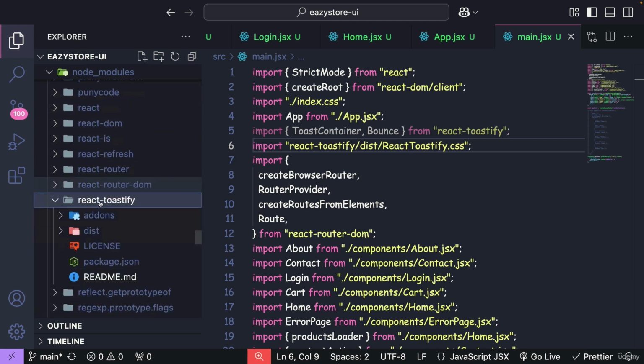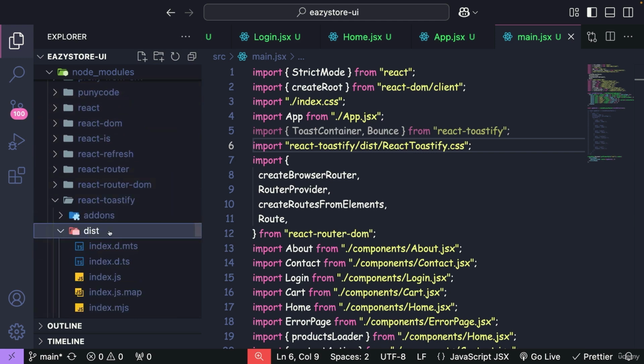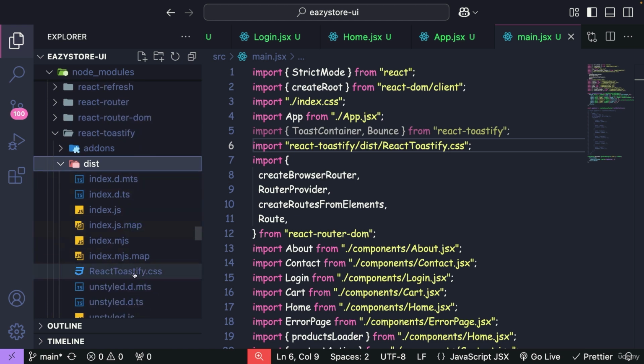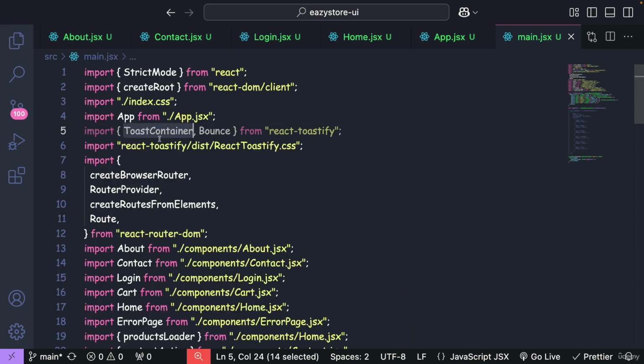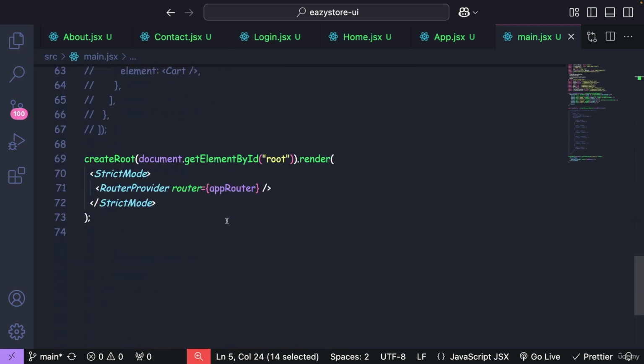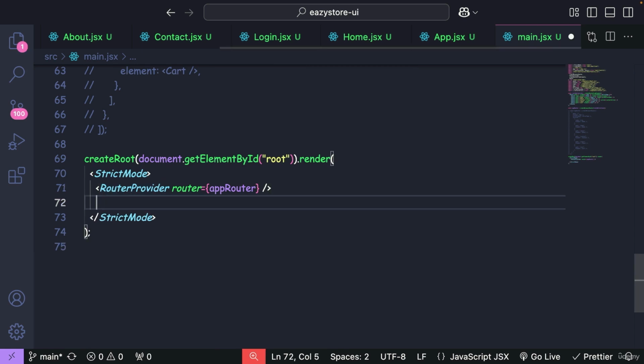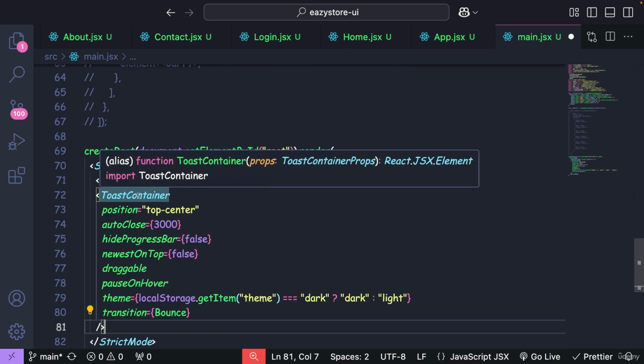Under this React Toastify, there is a dist folder. Under this dist folder, we have the CSS file named React Toastify.css. The same we are trying to import here. Next, using this toast container, I'm going to wrap my entire application. Just above or below this router provider, we can mention the toast container component.